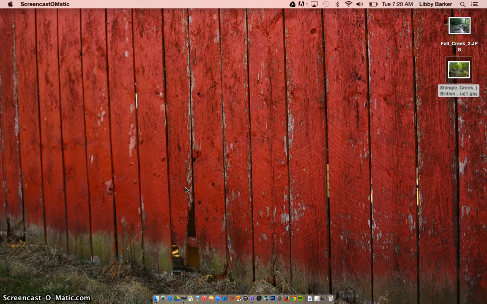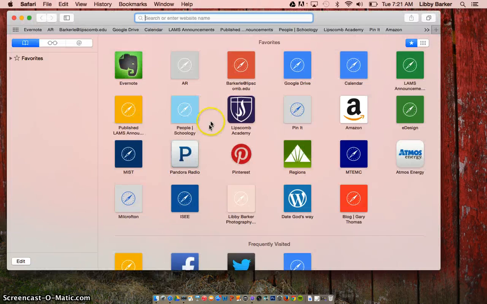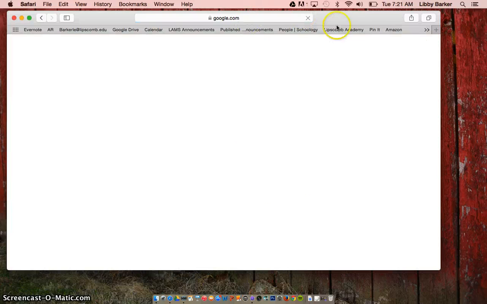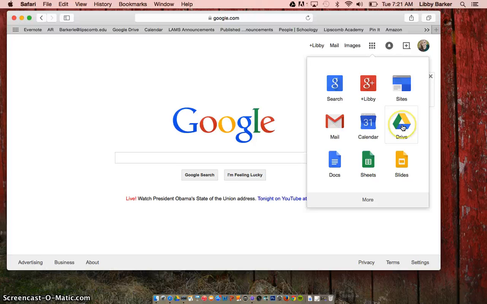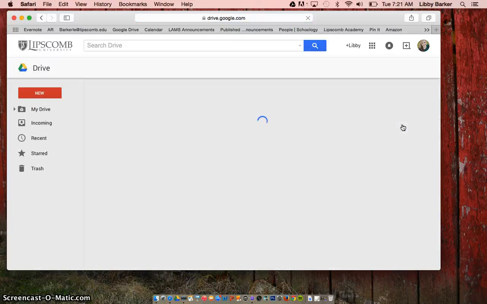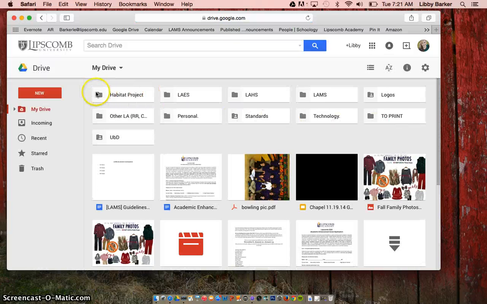Okay, so let's begin our iMovie by going ahead and downloading our photos and our videos from Google Drive. So go ahead and open Safari. And I have a Google Drive icon here, but you can always go up and type in Google, visit the app symbol here, and go to Drive.